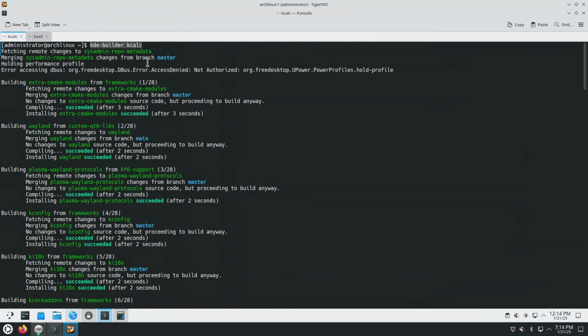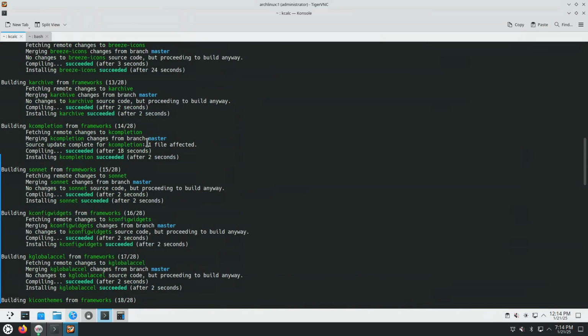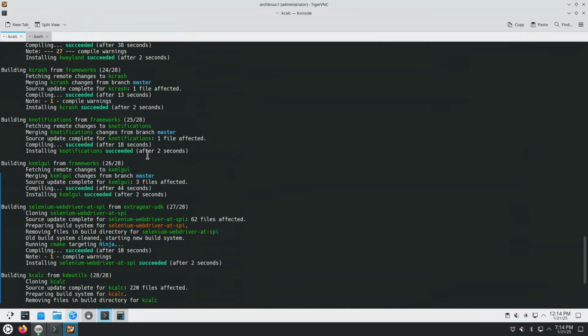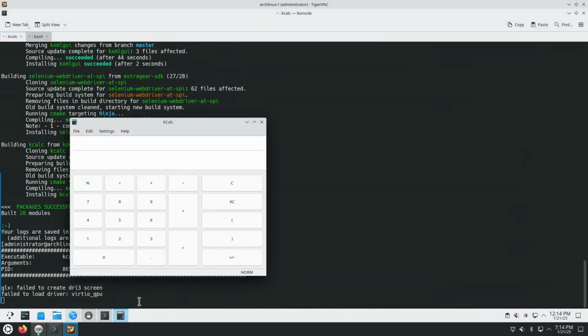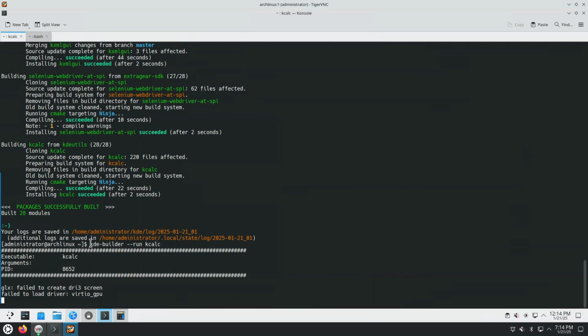I have built kcalc using kde-builder. And then I'm running, using kde-builder, the freshly built kcalc. This is the executable running. The command line is kde-builder --run kcalc.